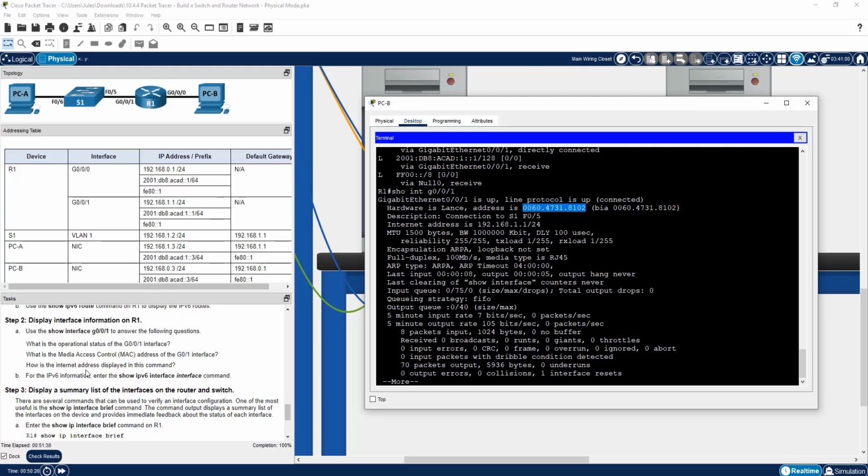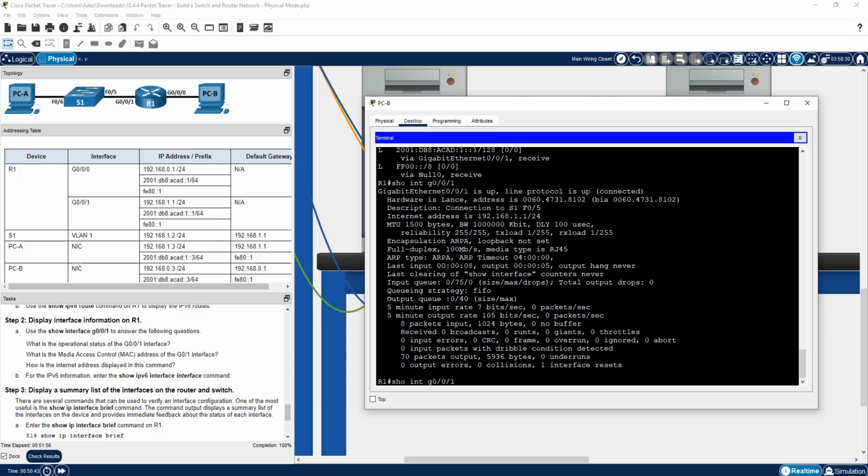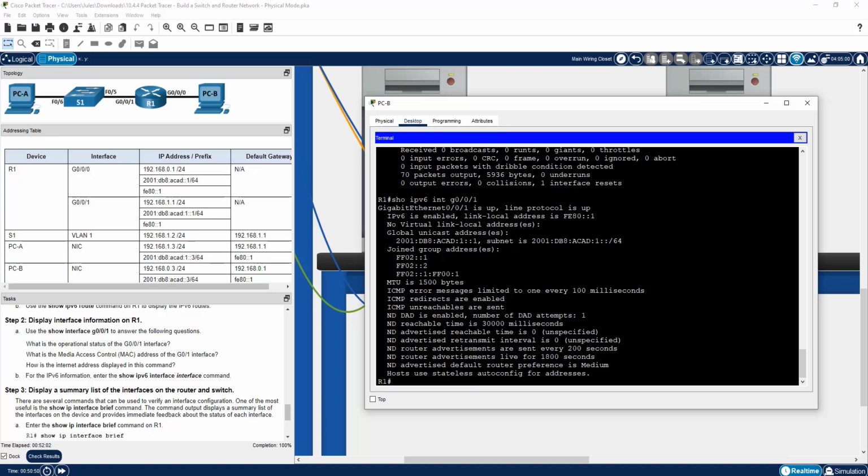And how is the internet address displayed in this command? Here you want to look for your IP address, right? Your layer 3, in this case, your IPv4 address. This is the information that you could put in your document. And if you wanted to see the equivalent, you would just add ipv6 in front of that, like with the routing and things. And that would give you your IPv6 information. But you don't need to put that in the document.